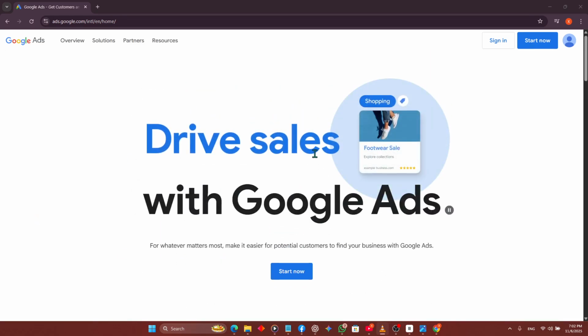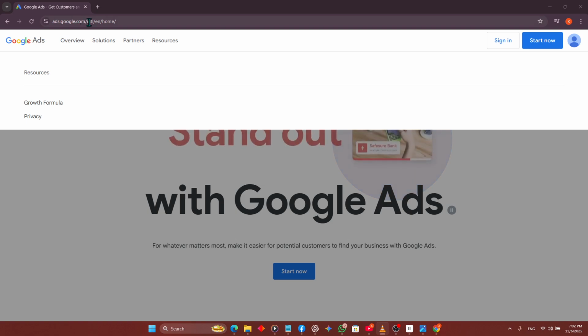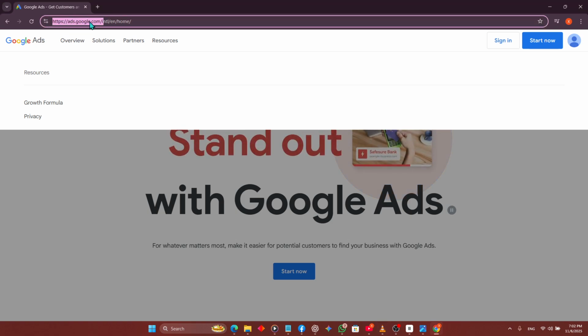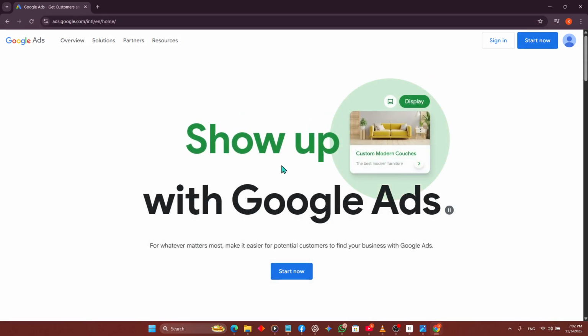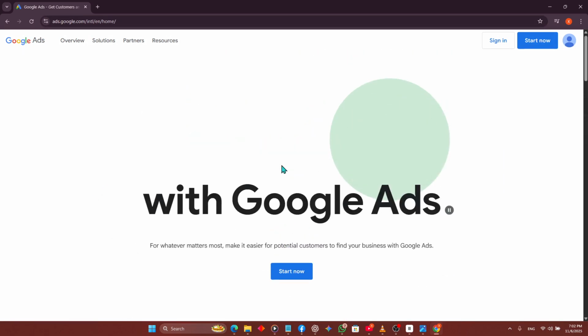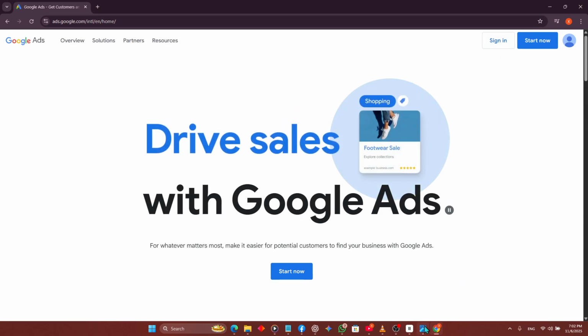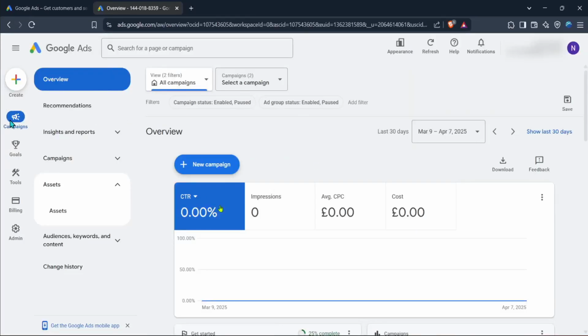First, open your browser and go to ads.google.com. Sign in with your Google account to access your main dashboard where all your campaigns are managed. Once you're inside, click on the Campaigns tab. This section gives you a complete overview of your active, paused, and completed campaigns. Reviewing this data helps you identify which ads are performing well and which ones may need adjustment.